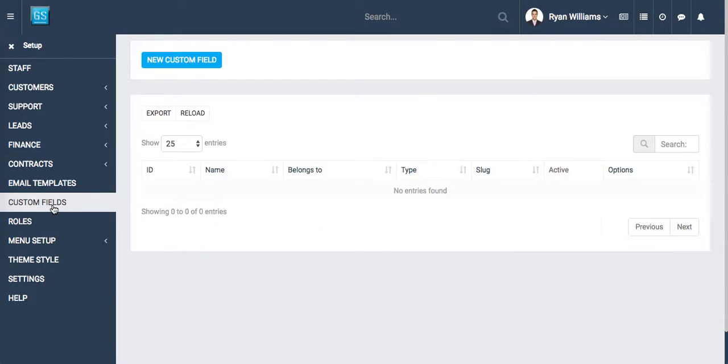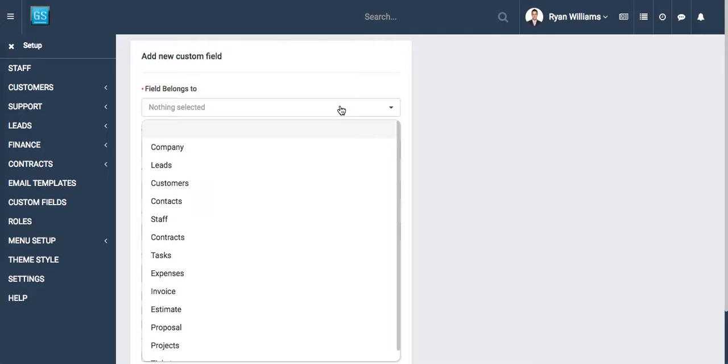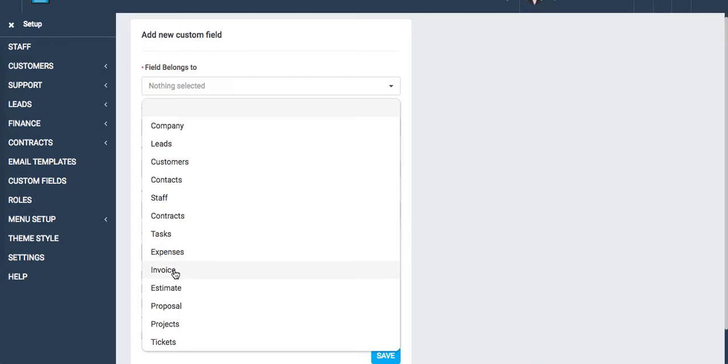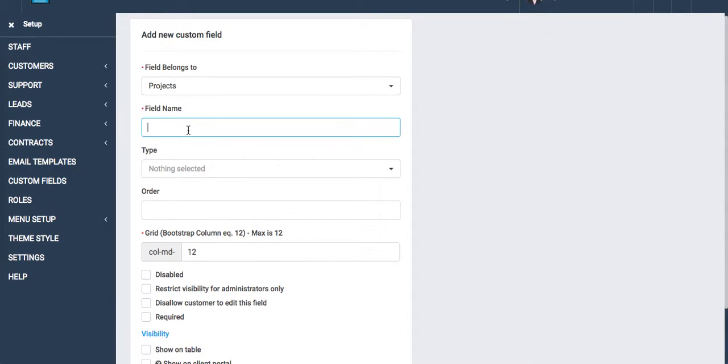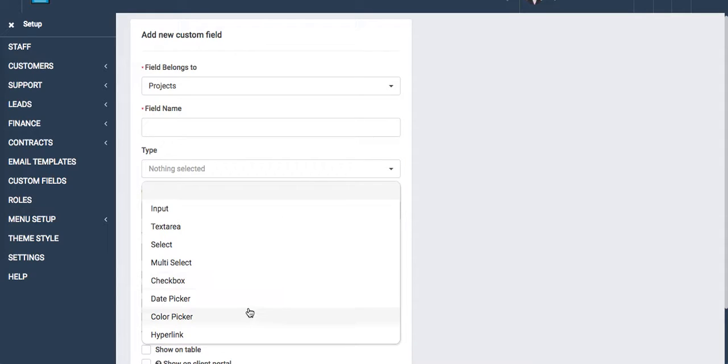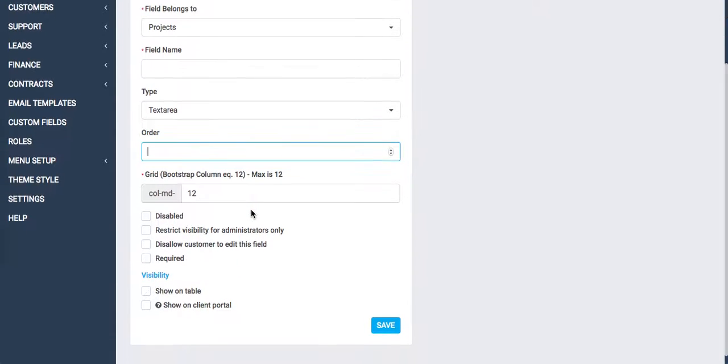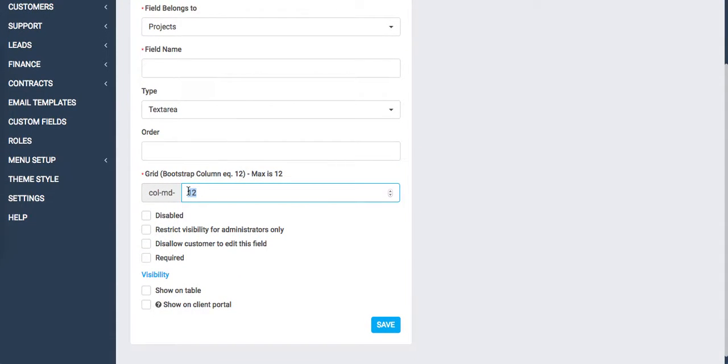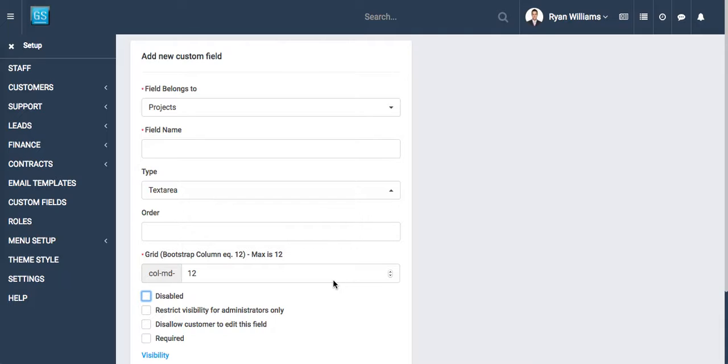Custom field. This is one of the fanciest features of the CRM, where you can add any custom field in your company section, lease section, contract, expenses, invoices, or even tickets. You add the field name, you select the type of it. You can select date picker or color picker or hyperlink or text area, whatever you want. You can order it, and you can specify how many columns you need. You need column 1, 2, 3, whatever you want. You can disable it. You can set the visibility for the administrator, disallowed for it, and show on the table, whatever you want. So this is like the most wanted feature of this CRM.